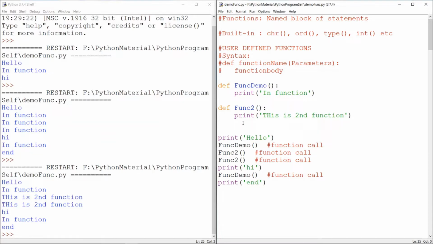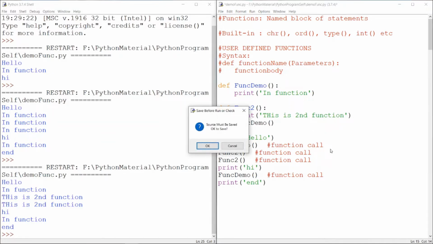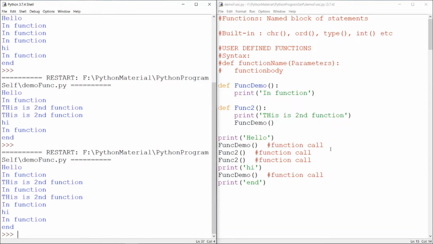Now any function can call any other function also. Suppose inside this function 2 we call this function 1. So this is also possible. Let us now see the change in the result. Please observe the first line hello, and hence the hello. The next is the first function func demo, that is in function, and hence in function is printed.